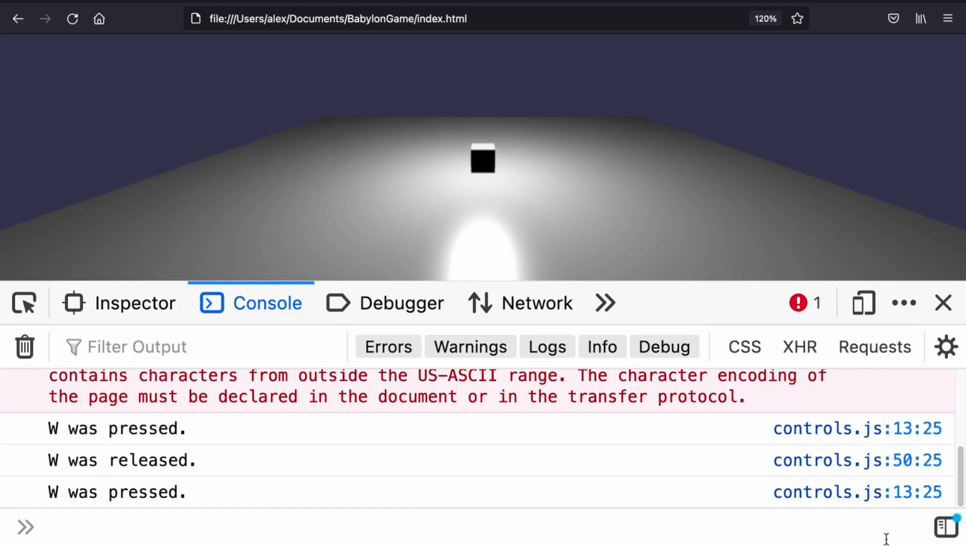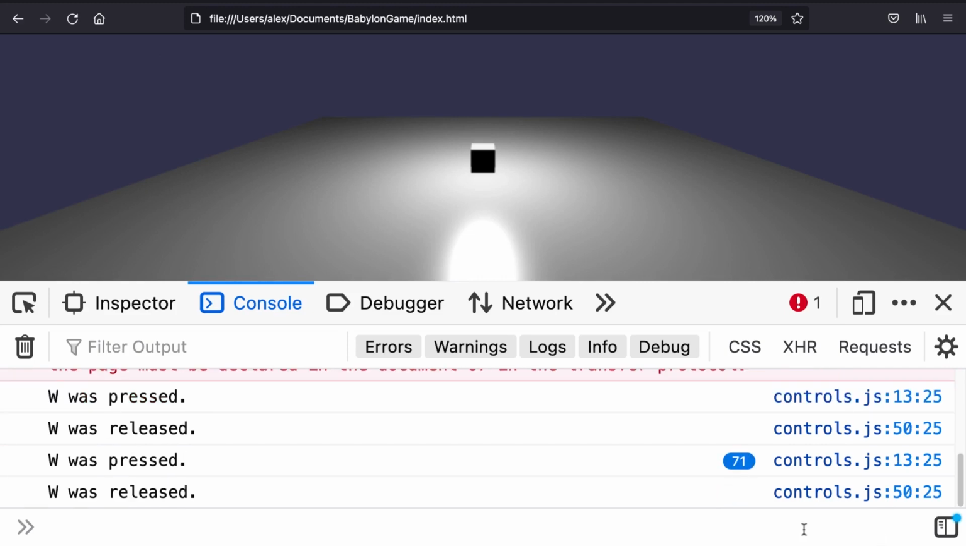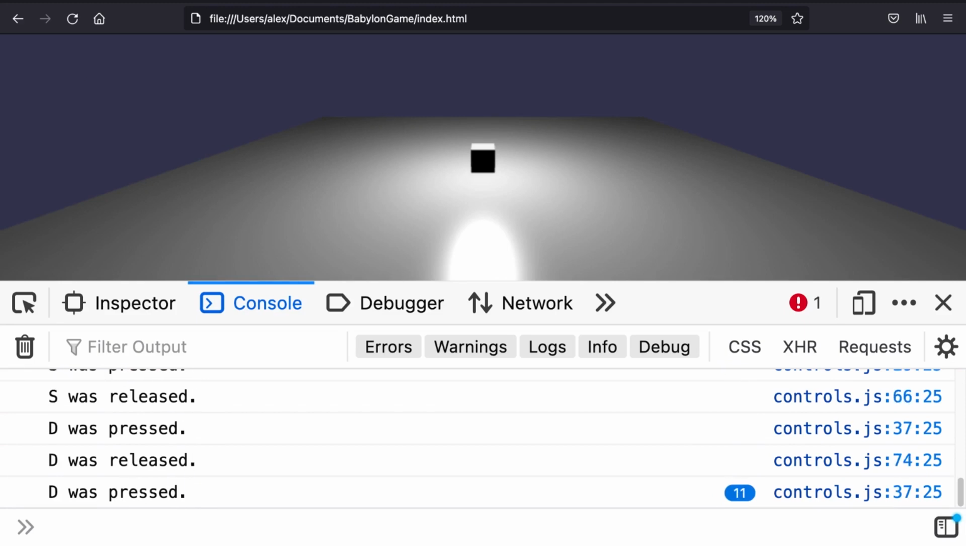If I press and hold, then I get W was pressed, then I release and I get W was released. And we can do this for each of our other keys. Okay, I've pressed all those, and then if I held one, I see D was pressed and I can release. Okay, great. So this tells me we've built out our controls.